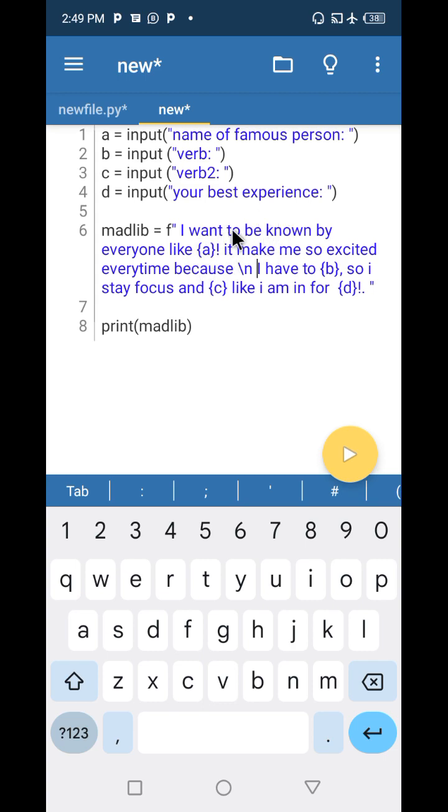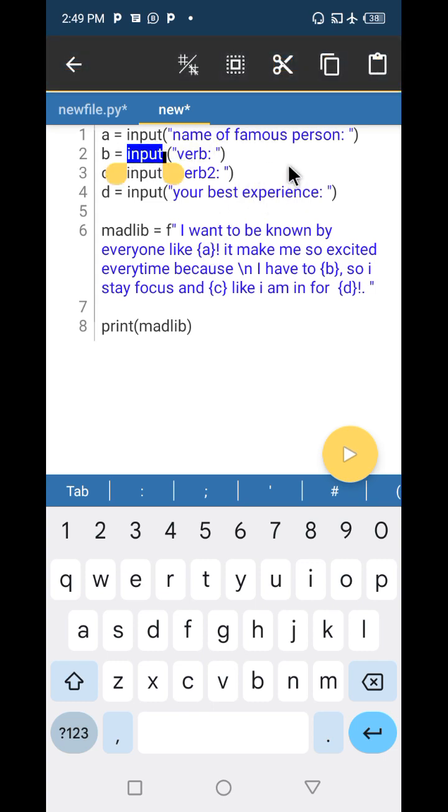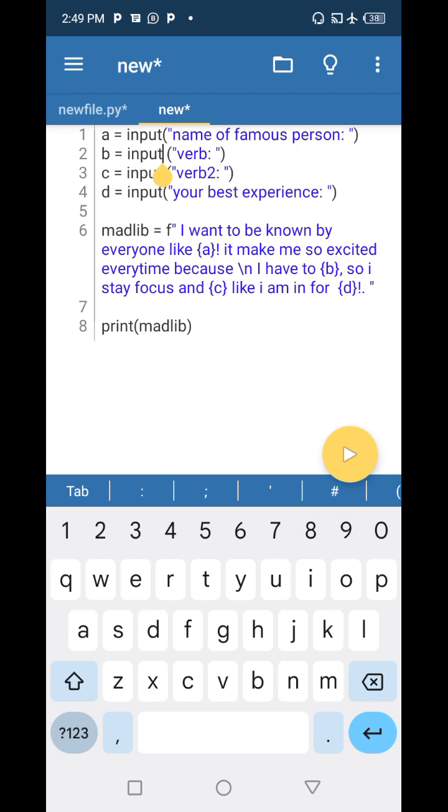Okay, so this game is just a word game. You type in "I want to be known by everyone like A." For A, the variable A, we say the name of a famous person. Recall we did something like this during our string manipulations, where you can initiate a variable and fix it in your sentence. But here we initiate the variable, collect it from the user, and now we will print out the game.